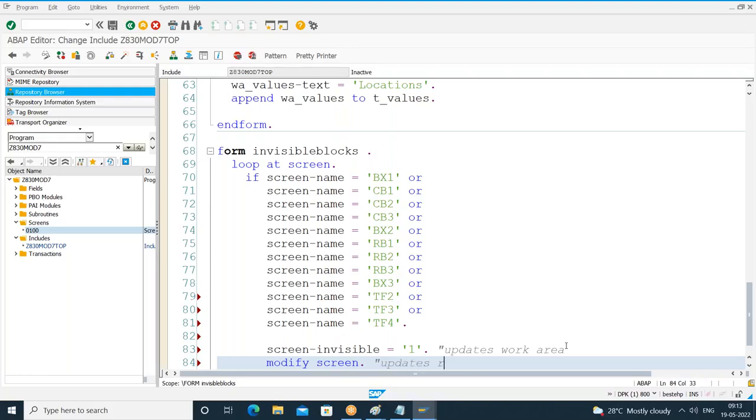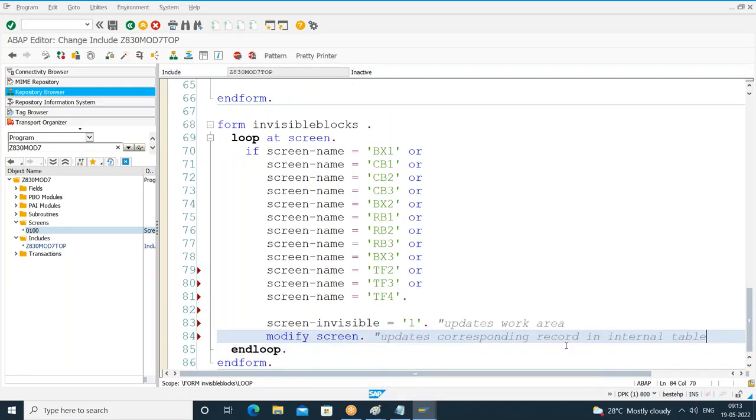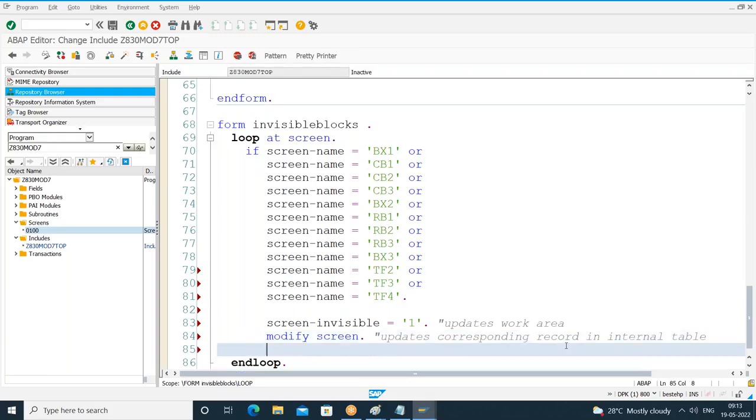Record updates what? Corresponding record in what? Internal table. That's it. Okay. End for if is end if, end for loop is end loop. Save it, check for the syntax and activate.